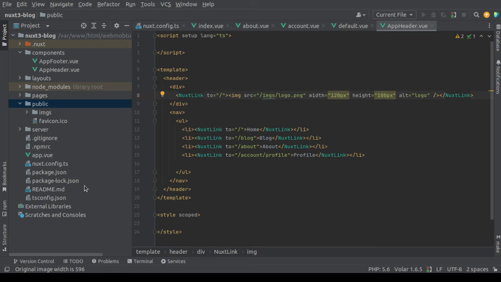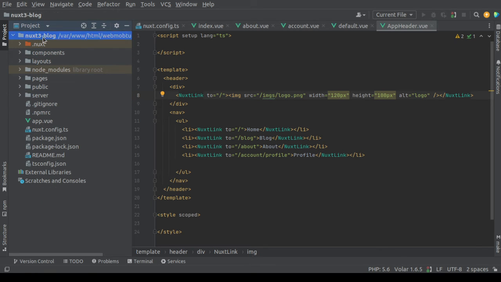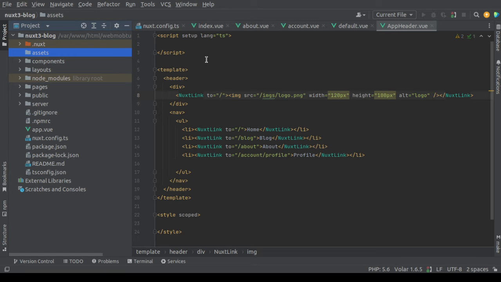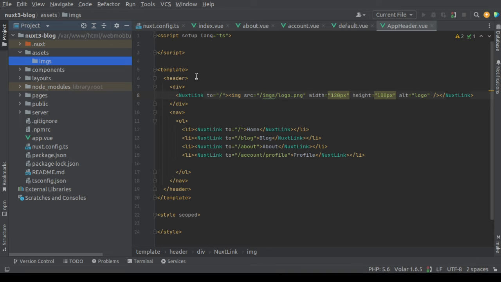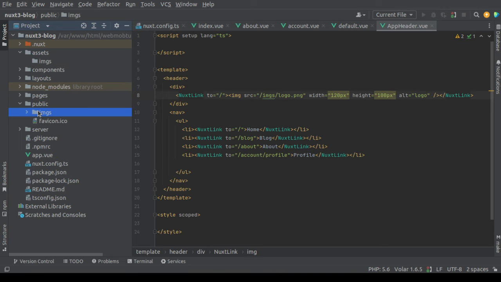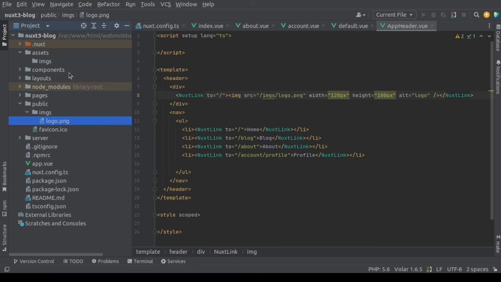Okay, now the next way to load assets is using the assets directory. Let's create the assets directory. And here you can add your assets like images, CSS, SCSS, etc. Now let's create a new directory, images. I'm doing this for demonstration. Let's copy this same logo here. I want to show you how to load this asset.